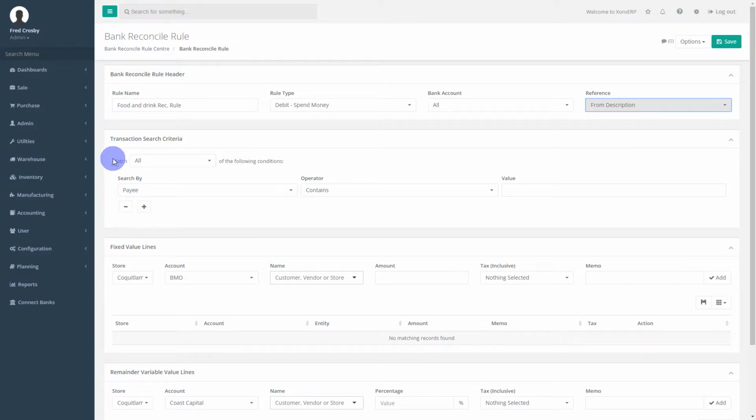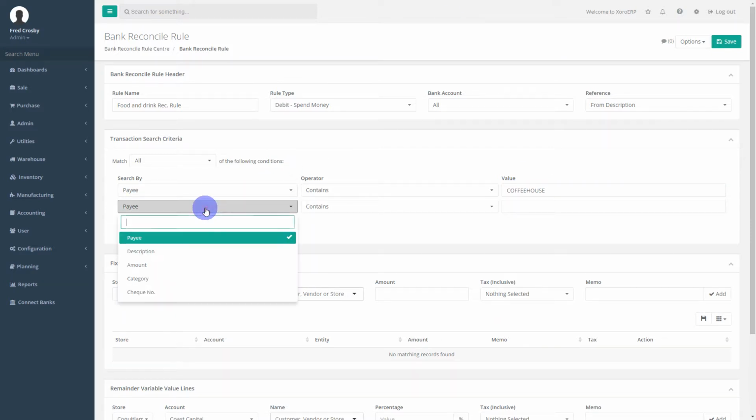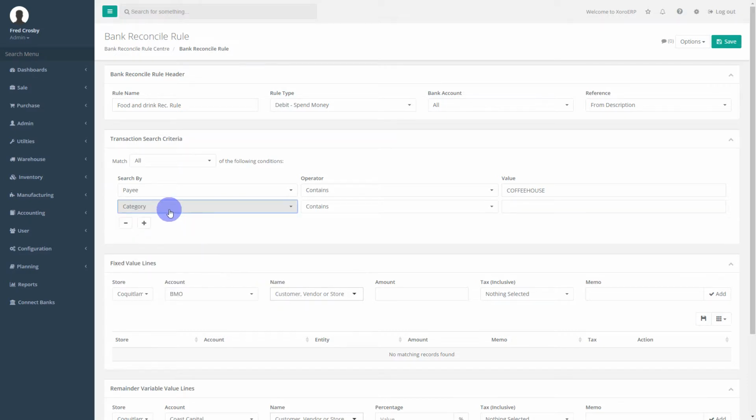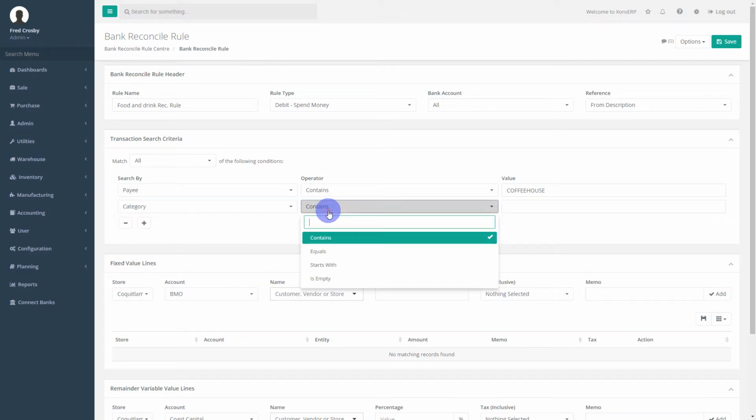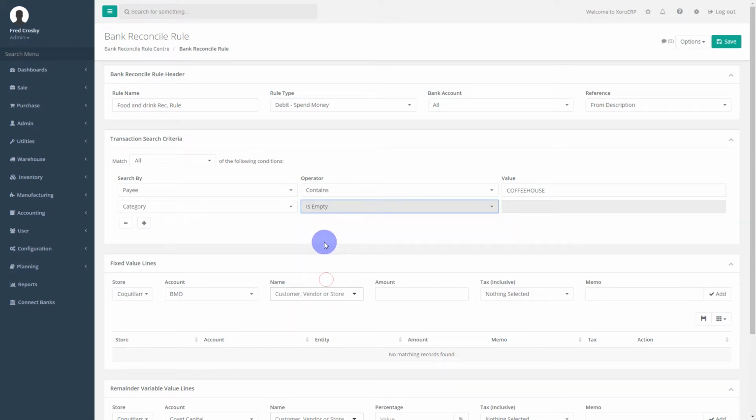And I'll go back to this match in just a sec, but this is the search criteria that we want to search for. So let's say the payee contains the term coffee house, because let's say we always get coffee from the coffee house. And I know that this transaction always has a blank category. So I'm going to select category, contains, is empty.